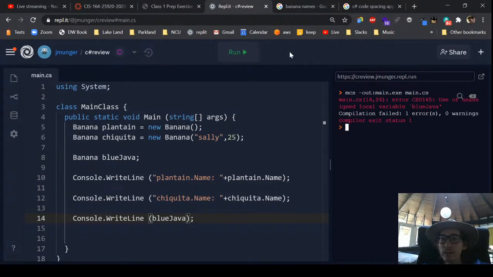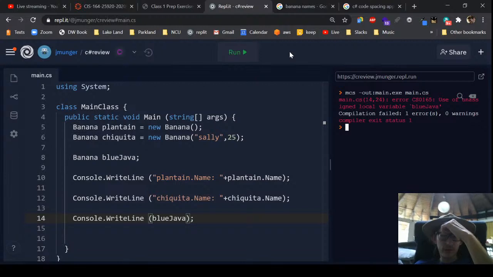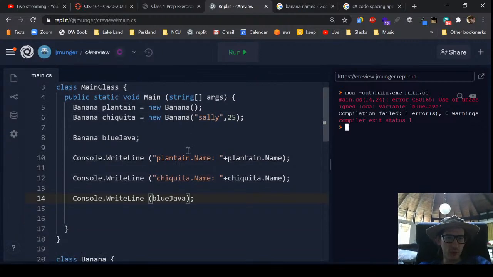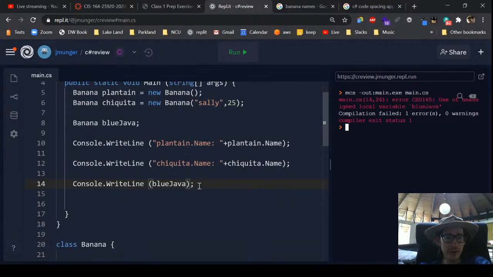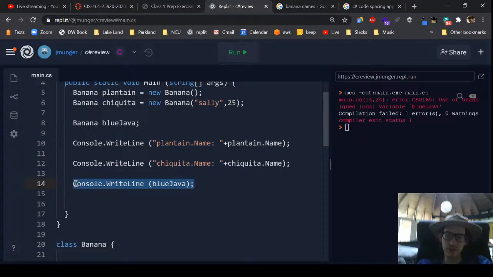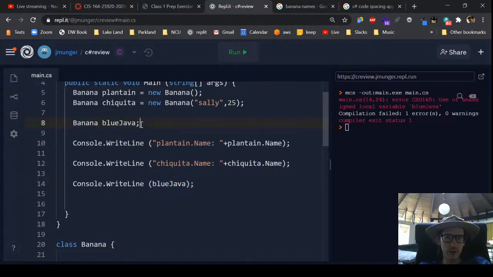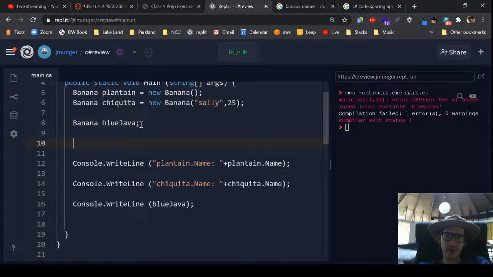Okay. Use of unassigned local variable. Okay, so that won't work. So we need to give it a value before we can print it out. So, to save time, let's just copy the value from one of the other bananas. So we'll give blue Java, put Chiquita in blue Java.